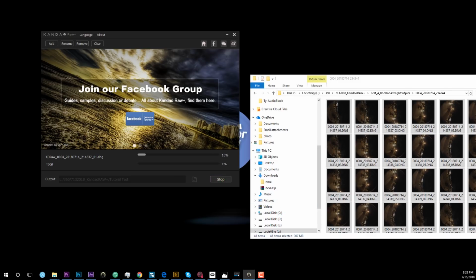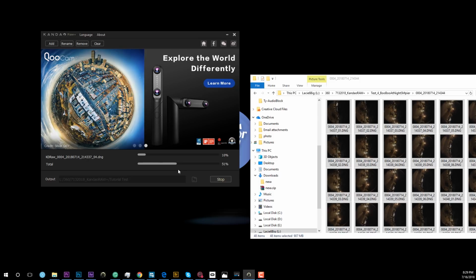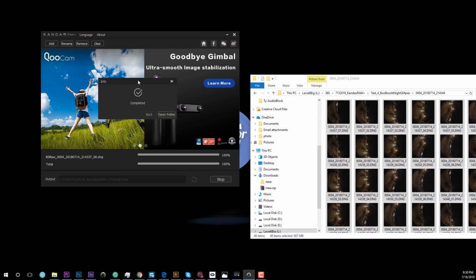That's it. Kandao RAW Plus will do all the work for you to help you merge all those images into one single DNG file and up the bit depth to 16. Well, technically it's only 15, so if you really want to get 16, you actually need 16 of them, not 8 of them. So now we just finished.